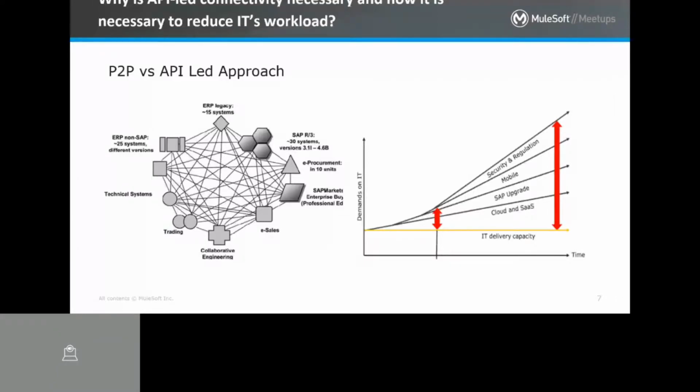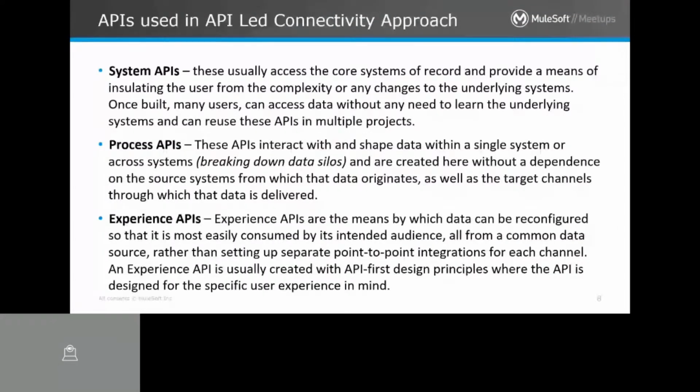Basically, it has system, process, and experience APIs. System, as I told, is where we get our actual data. Process is where we break down the data from silos, and experience is where we have the experience for the consumer or the client who wants to consume it. I'll not go deep into this. You can find it in the MuleSoft documentation as well.